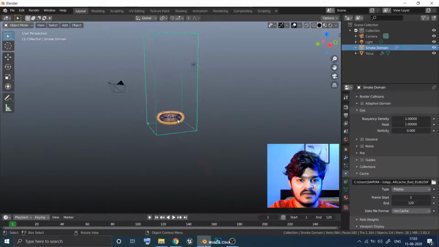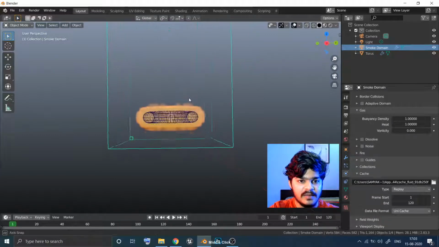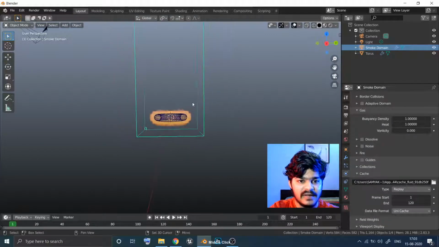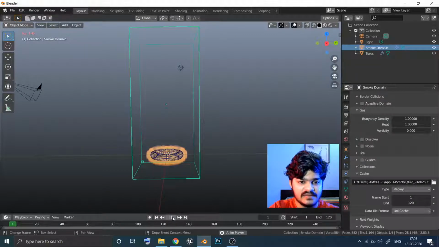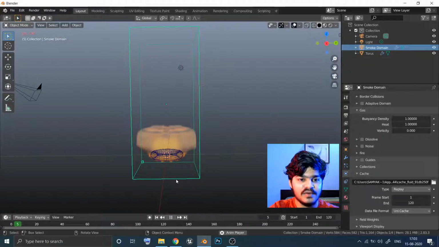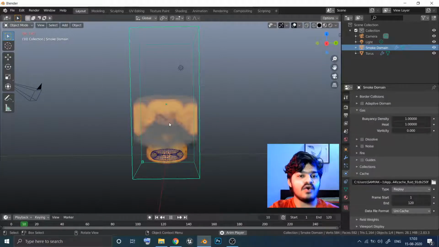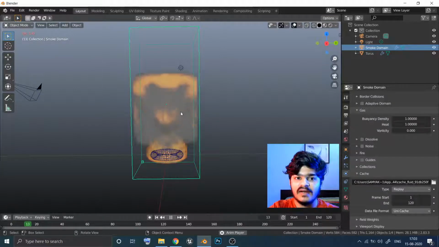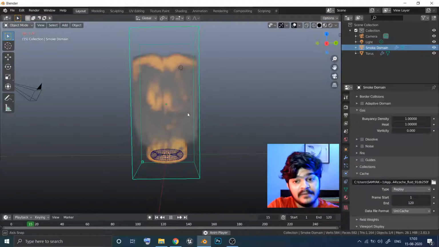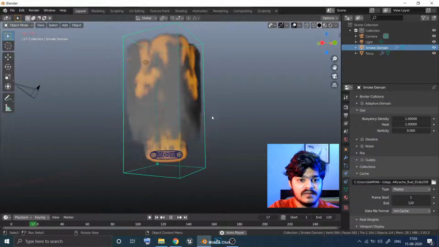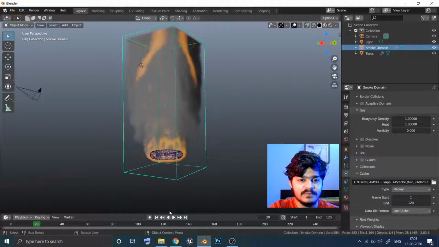And now you can see the definition of the flame is a little bit better than before. Just play it to render it out, and you can see now it's really lagging, but the quality of the render, the quality of fire and smoke is really better, right? This is really cool. Let's just pause it and look at some other things as well.